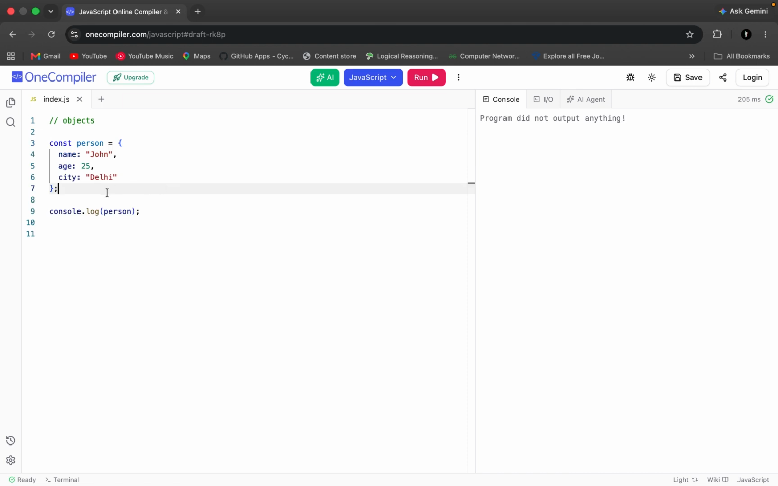For example, we have this object person in which each label is called key and corresponding value is called value. So name is a key and John is its value. When we open the curly braces, inside we write key, colon, value separated by commas. That's it. This is called object literal and it is what you will use almost every time.